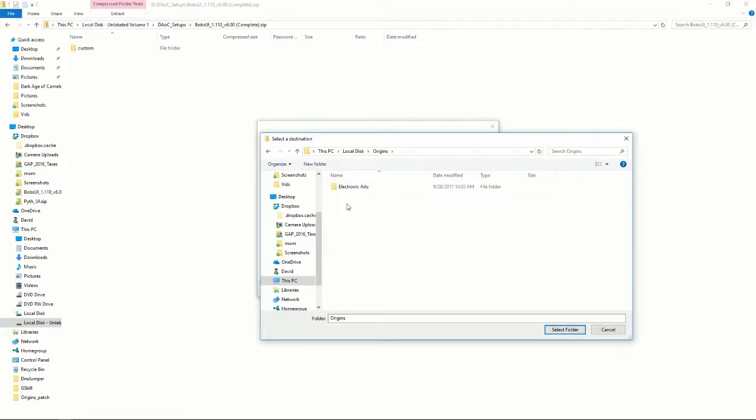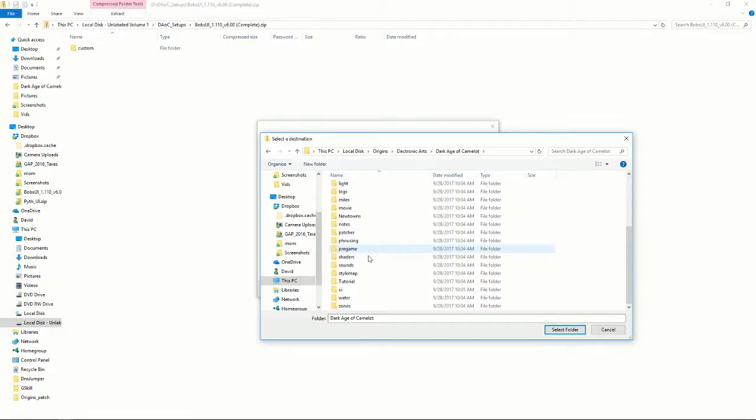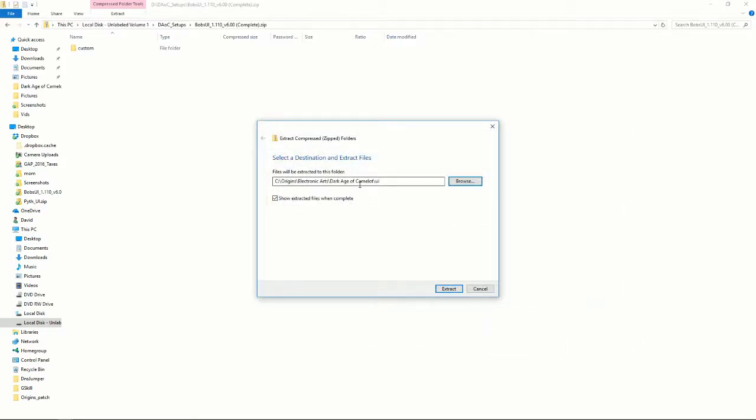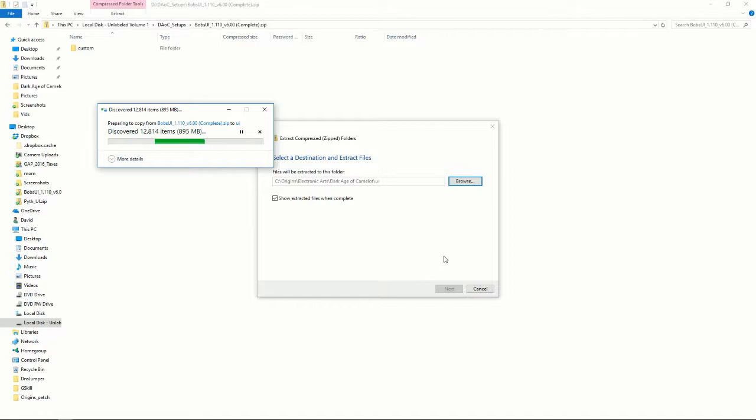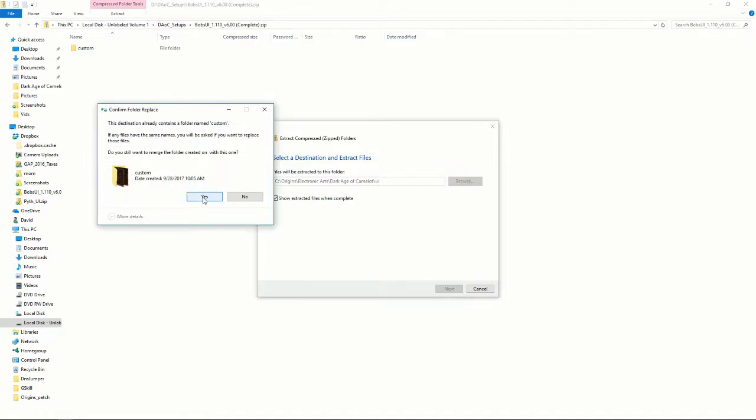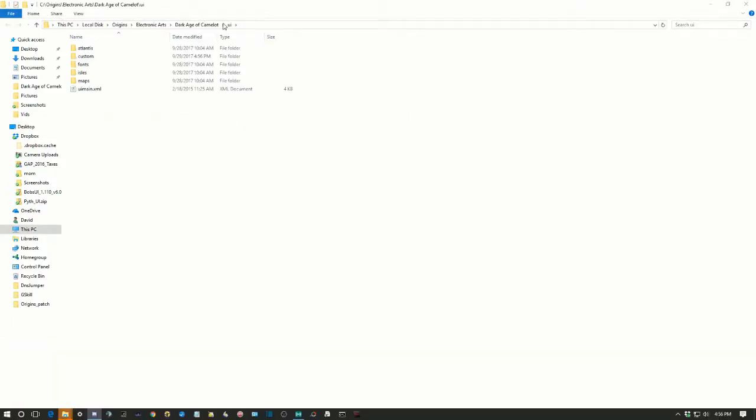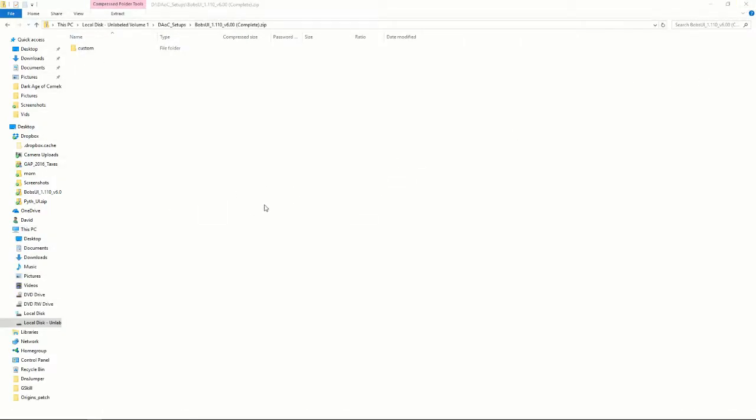So double click on your Origins folder, Electronic Arts, Dark Age Camelot, UI. And you see it has a custom in there, don't worry about it. Just go ahead and select that folder to place it. Make sure it's the right one, UI, extract. And it's going to extract all 14,000 items. May take it just a minute. Okay, now that we're all done with the extracting of the files, we can close that out.